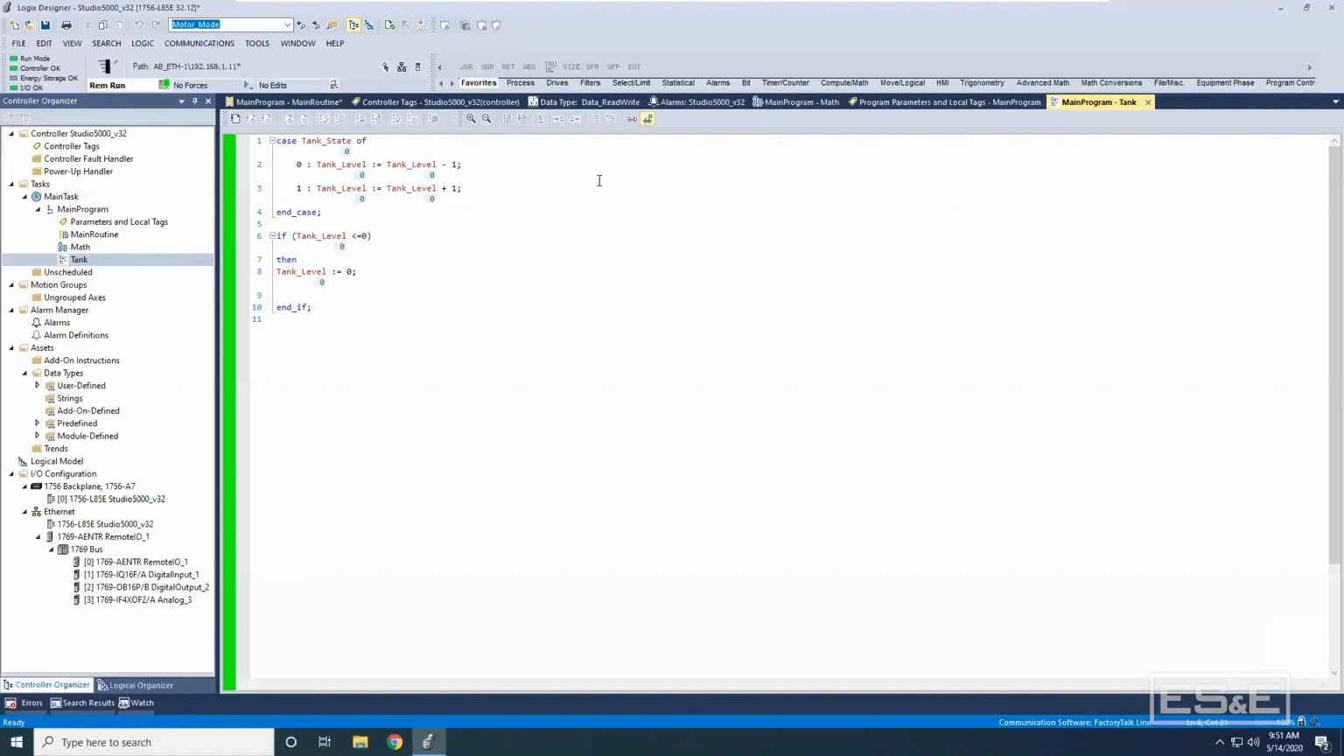All these improvements have come out with version 32, and they have made function block editors and structured text editors much, much better than what they have been in the past.